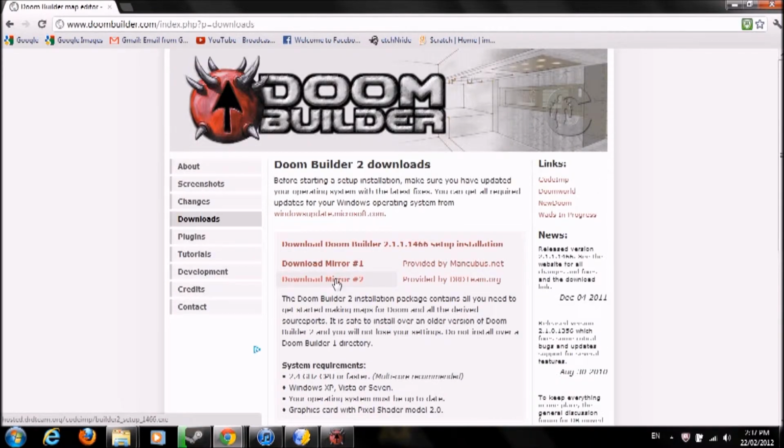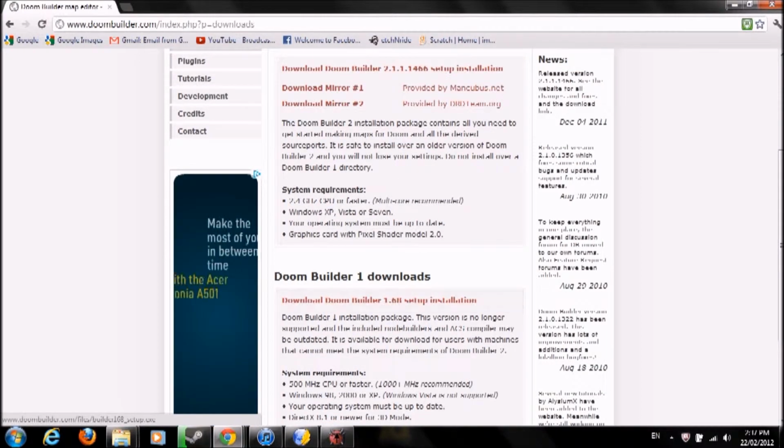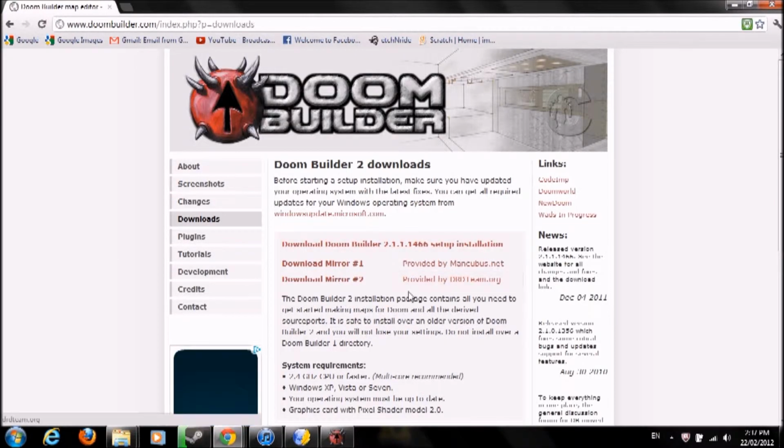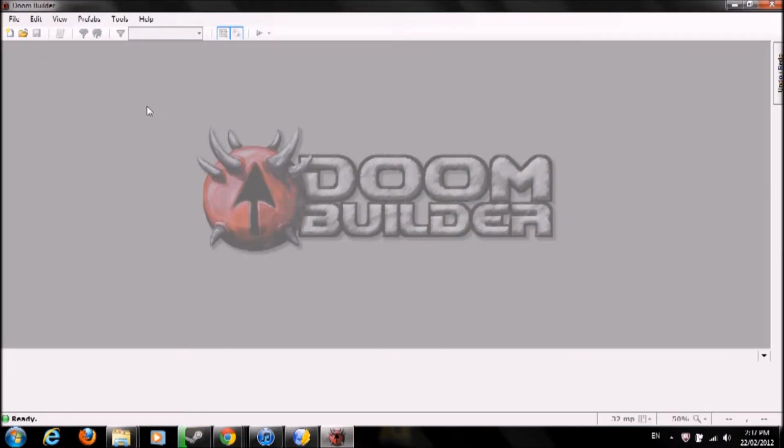Now, I'll download the Doom 2 version because it has more features. It's got newer stuff in it. But if you've got an older computer, just use the older one, though I'd preferably use the newer versions. There are two links for it. Once you do that, you'll need the internet connection. You just install it, and you'll come up to this page.